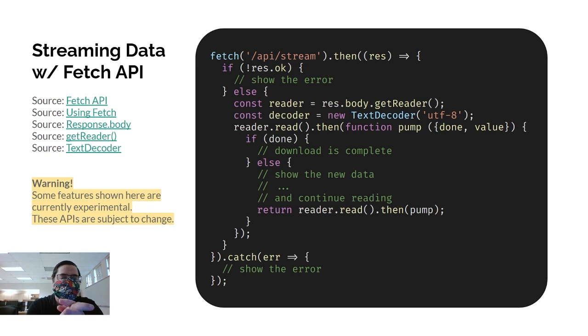It's what they're working in and hashing out, but it's not a finished thing yet. Okay, so take this with a grain of salt. So this is doing the same thing as the XHR API, just using the fetch API instead.